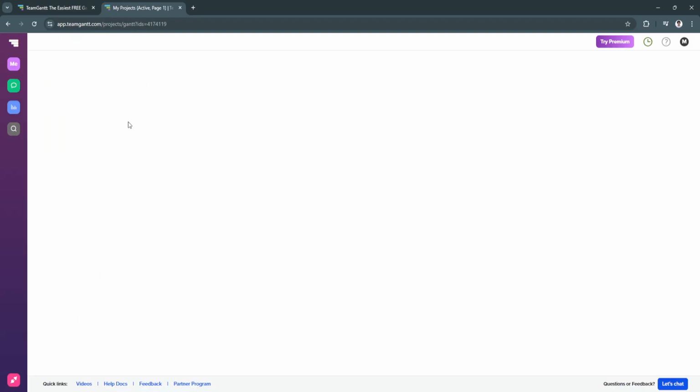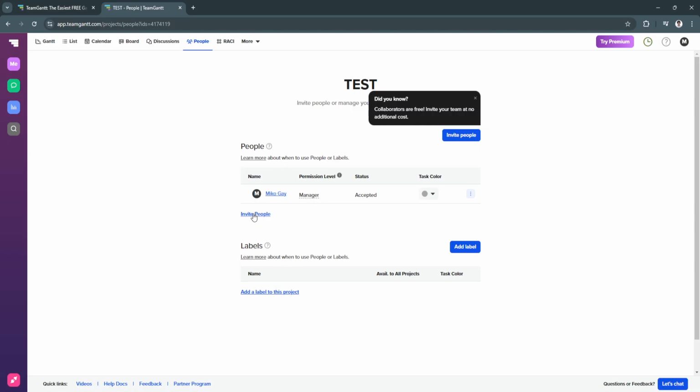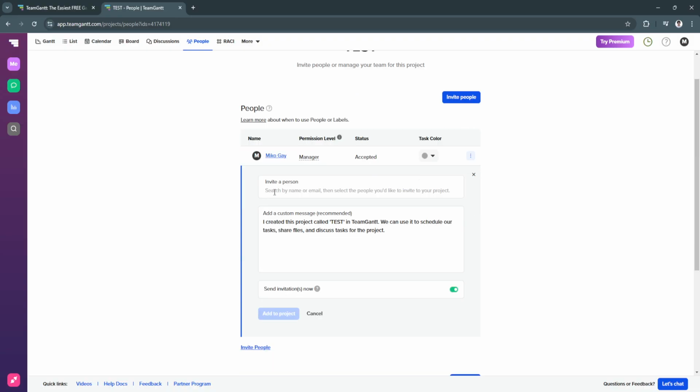From here, you can also add your team members. Simply go to people. From here, click on invite people and simply search for them by their name or email. Now we can add a custom message and click on add to project. When these people accept your invitation, they can also be working with you in your TeamGantt project.